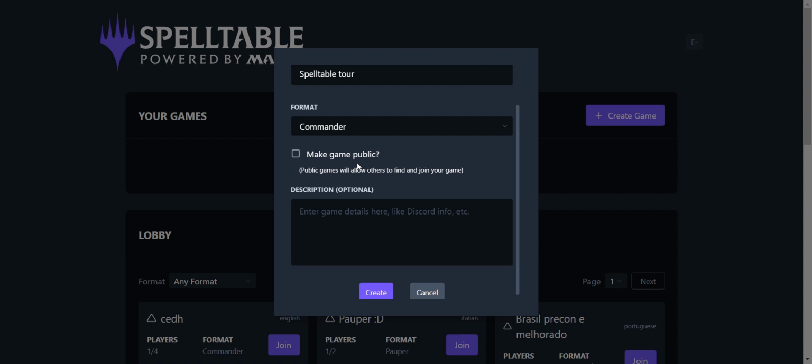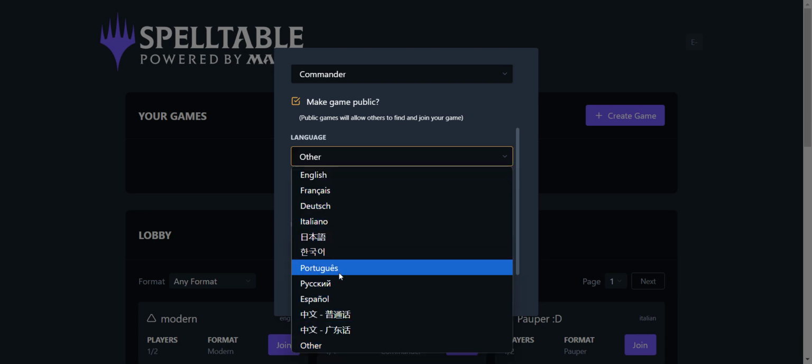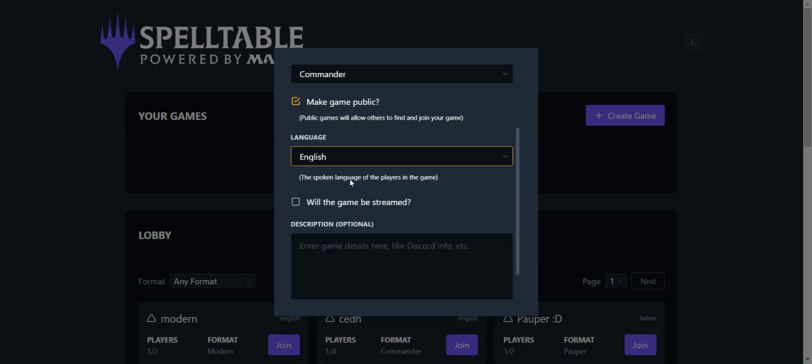Let's say you have one friend that you know you want to play on Spelltable with, but you want to still have a full pod. I would still recommend making the game public initially, because in making the game public, you have the language dropdown, which you don't get if you just have it be a closed lobby. It'll default on other, I believe, if you just create a private lobby and then adjust it to public. So I do recommend just making it public initially and flipping it back and forth so it has the correct language that you would like to play in. So for me, that would be English.